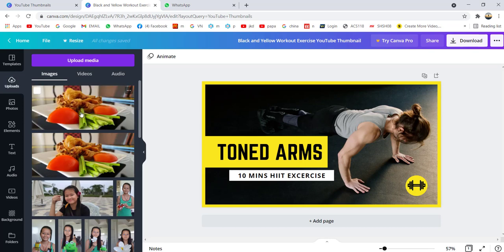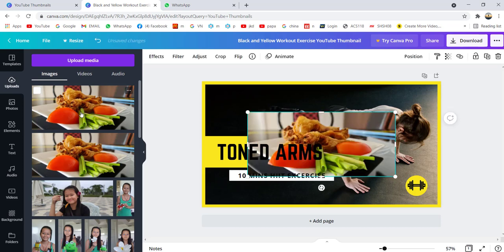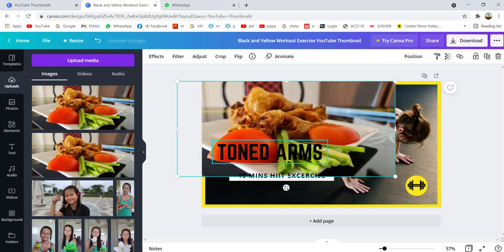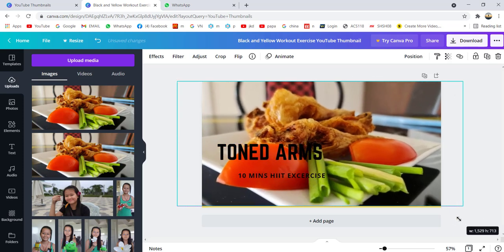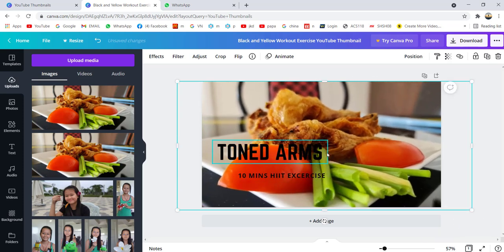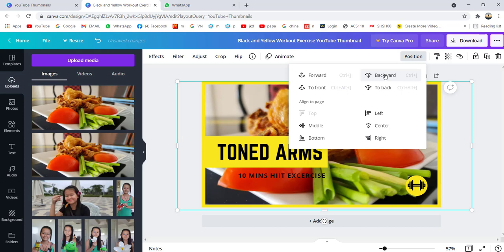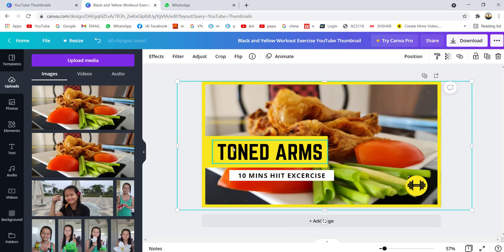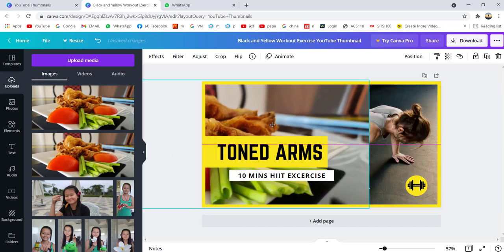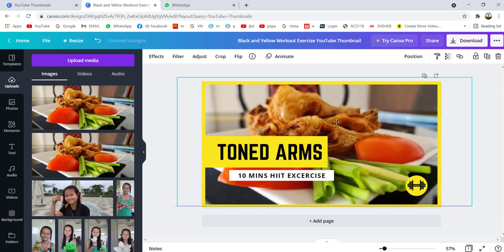So once you upload into canva.com, you click on this picture and you just pull the resize into a larger picture. Okay, and then you come to position here to make your picture go back. You click until you can cover up. All right, so your picture is behind the design words here. You can move your picture to wherever you want it to go. Okay, you can move it here.